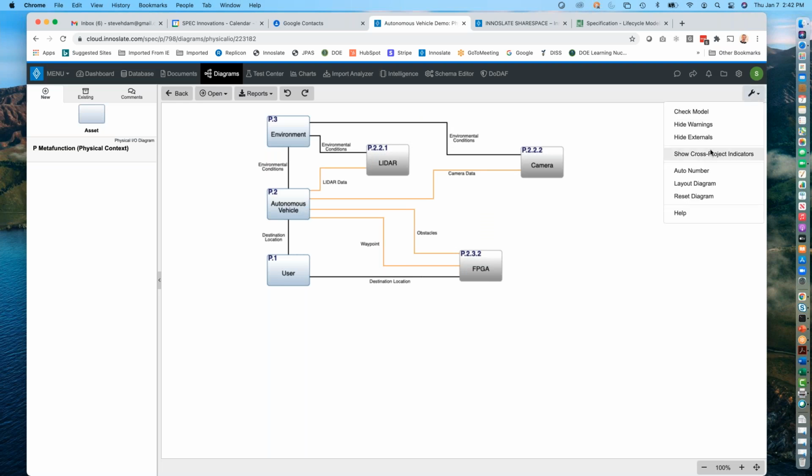So that's some of the things that can really help you make a much, much better model. Okay, so be aware of that and go to each of the diagrams and take a look and see what's there for you and see if that can help you do something better.